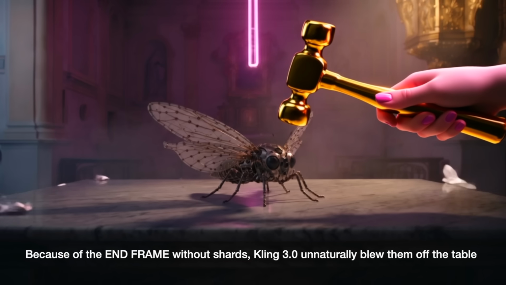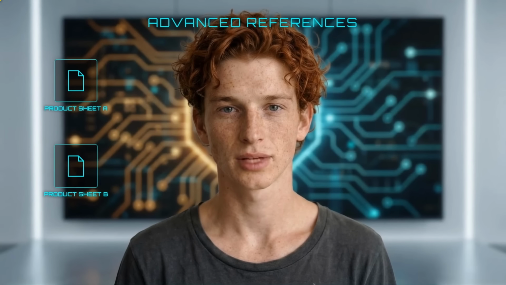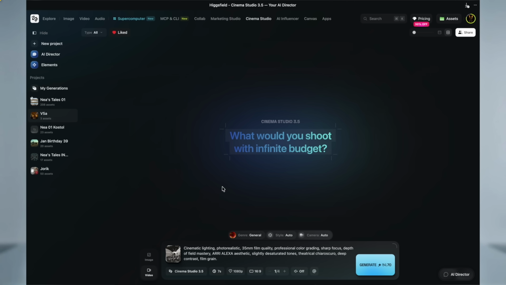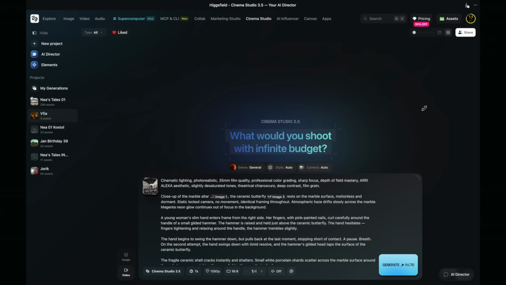Seedance 2.0's advanced reference system can understand what we want. At the end is a combination of the exact appearance of the black butterfly and the exact result of the physical breaking process. I've already uploaded both product sheets and the location image created in Magnific as references, and here is the prompt. If you want to read it, pause the video.